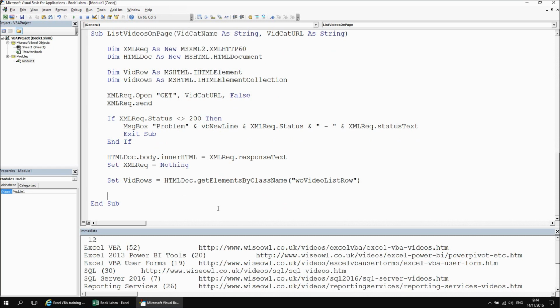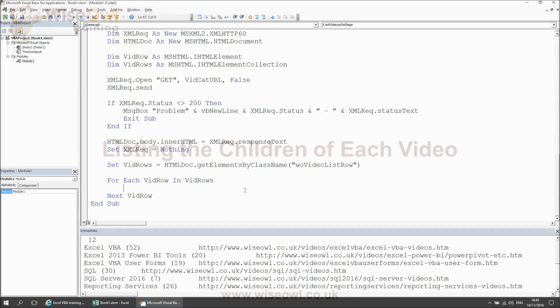The loop then is just the same as we did earlier on. It's a for each loop, so we can say for each vid row in vid rows, next vid row, and then we can work out what sort of useful information we might want to print about that.